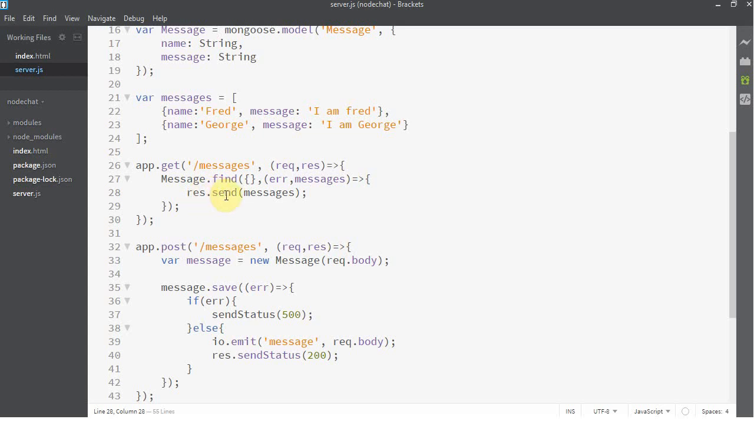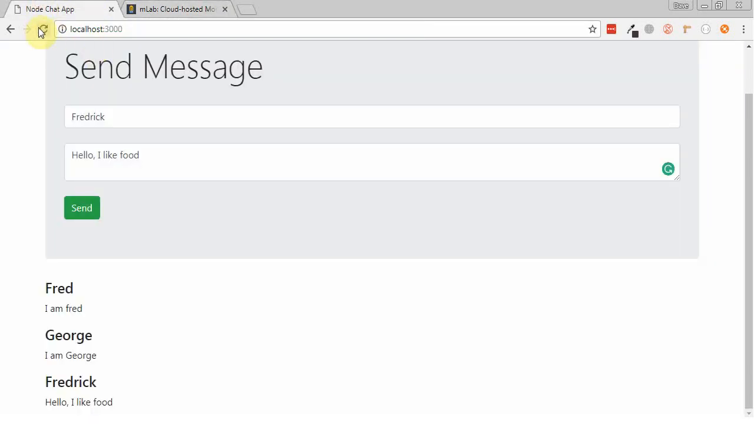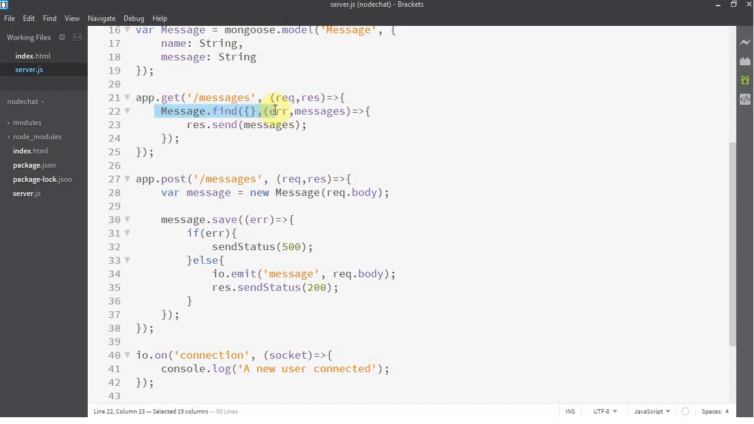Okay, so now because we're sending what it finds inside the database to the page with that line, now we don't even need this anymore. We're not using arrays anymore. We're just pulling everything from the database and we're doing basically everything from the database. Okay, so now is it running? Yep, it's still running. So we can come over here, kind of refresh. Okay, Fred and George are gone, but Frederick, hello, I like food, is there because it's pulling that from the database. So now that we're telling it over here, go find all the messages inside the database and send them to the page.